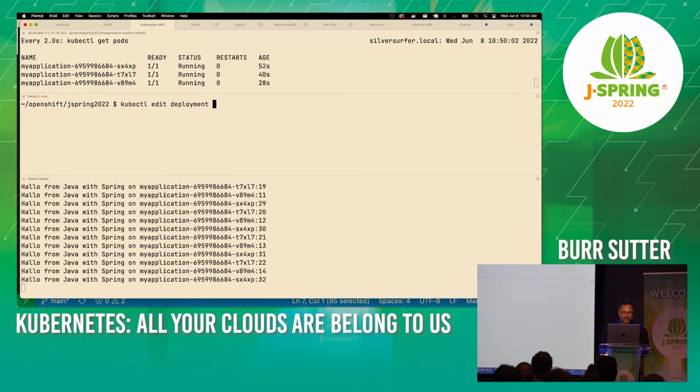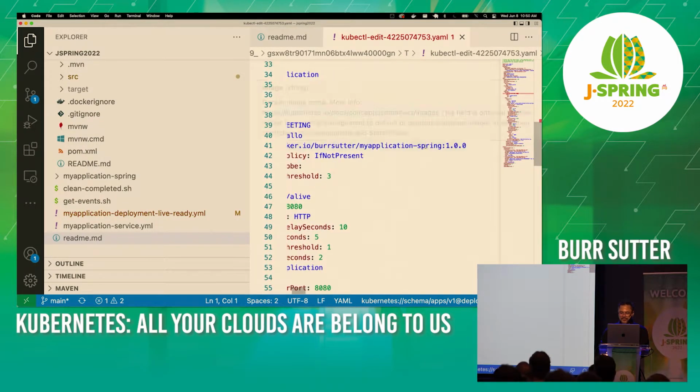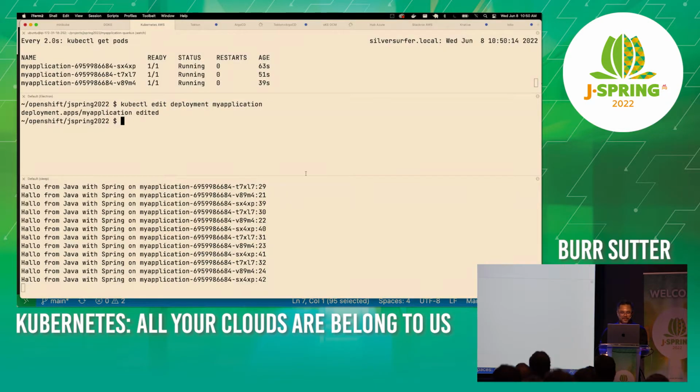Let me go back in here and make another change. Let's make one a little bit more dramatic. I'm going to edit that deployment again. And in the image, let's just actually change the image to Quarkus, let's say. So instead of a Spring Boot application, change it to Quarkus. Same idea. It'll go through its rolling update.